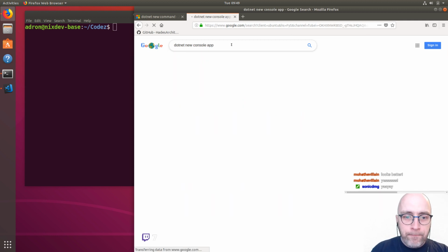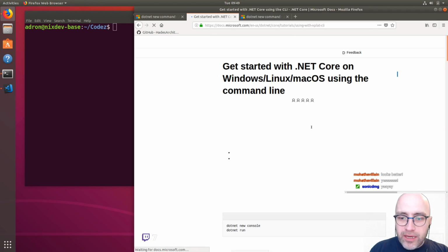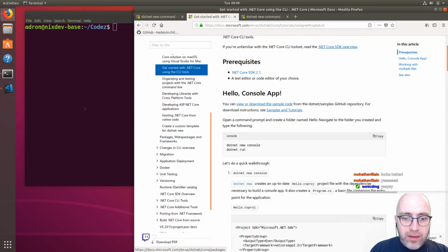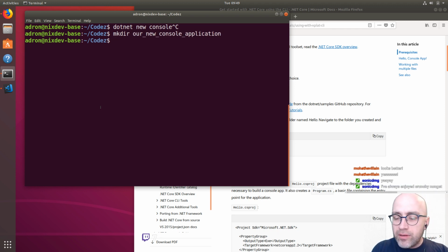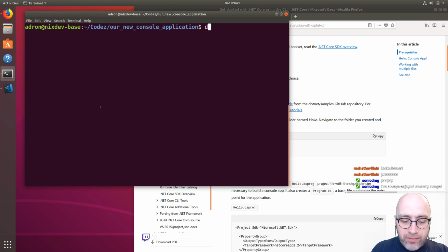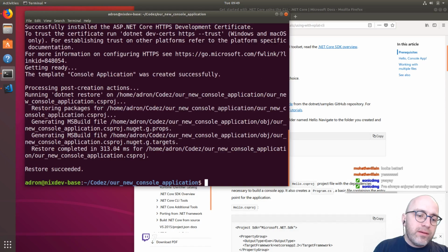Console app. I know they have a thing here. Yeah, .NET new console. .NET run. Oh wait, let's create a directory for it first. We'll put it in our new console application. Crunchy nougat. And then let's see our new console. Yeah. Now we do .NET new console. Boom. It looks like it does so much. I guess it kind of does though.